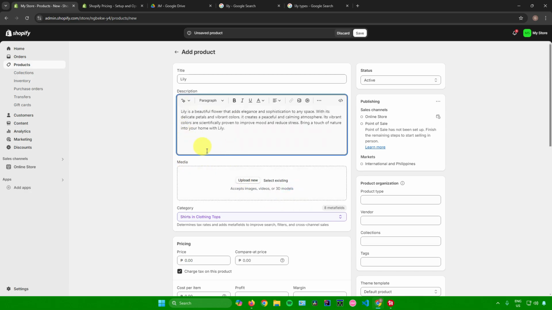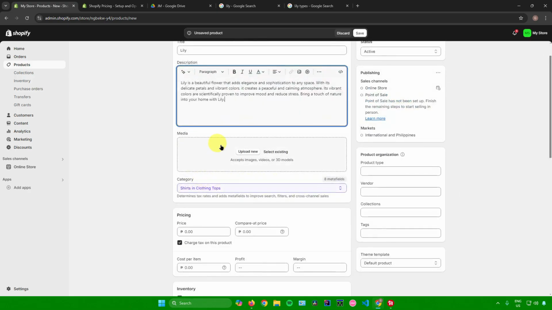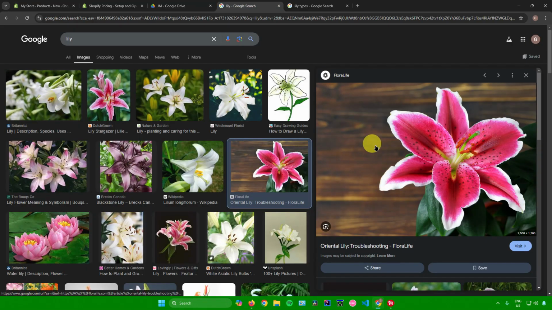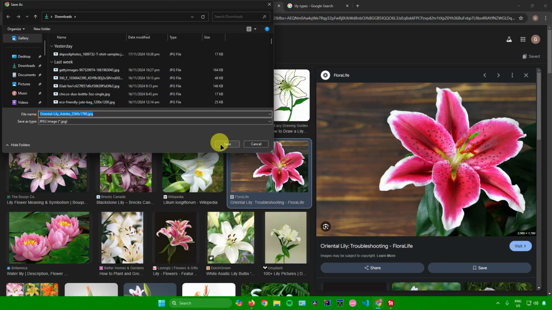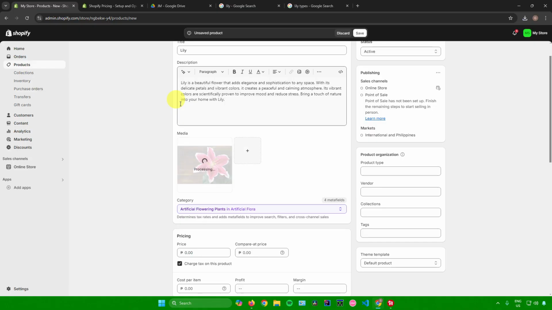Next is uploading media. So in here, what you want to do is to upload an image or a video or a 3D model of your flower. So for me, I'll be using this one over here. I'll just save this, go back to Shopify, upload it, and then there you go. While it's uploading, you can also add more pictures right here just by clicking on this plus button.